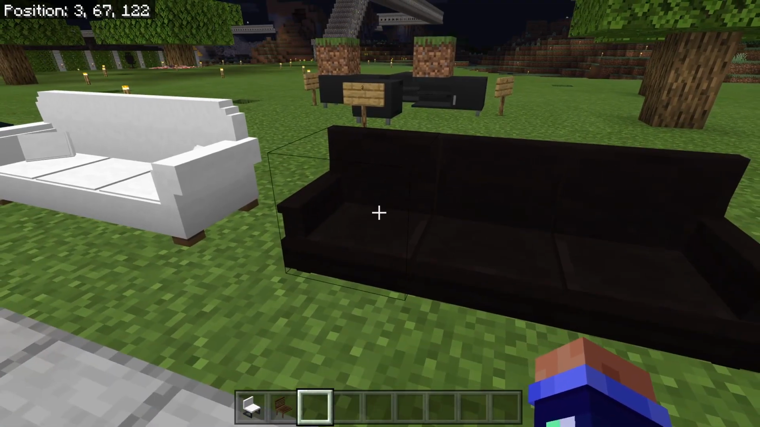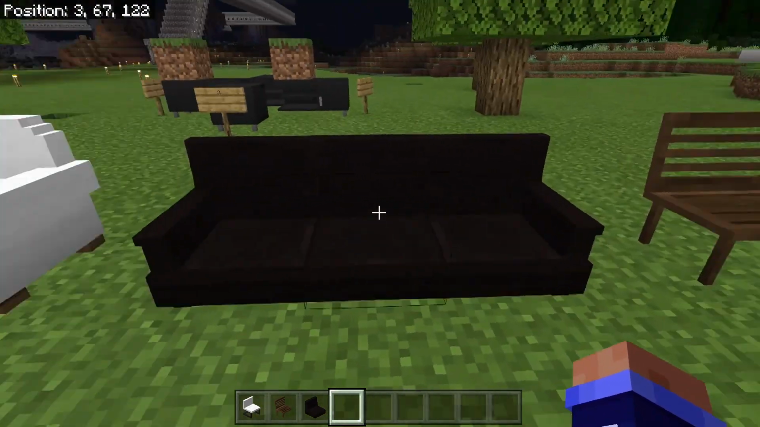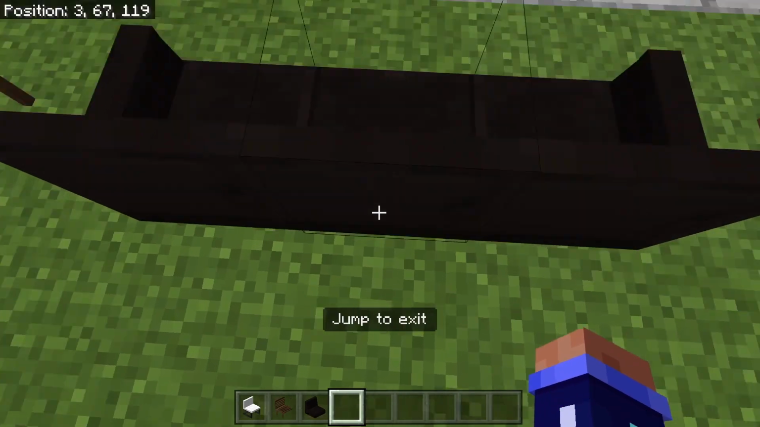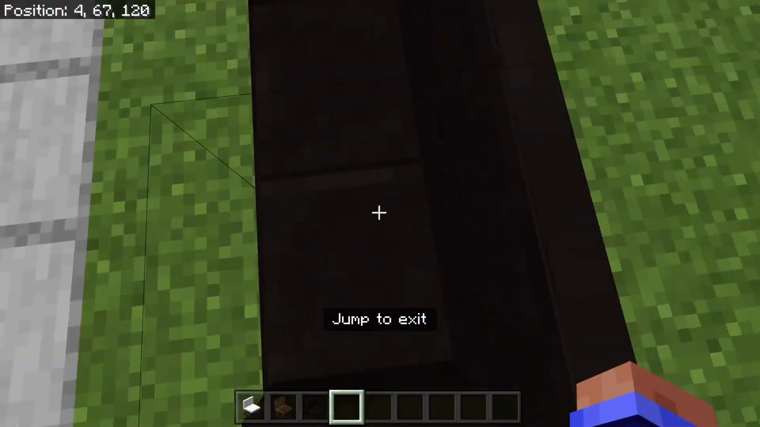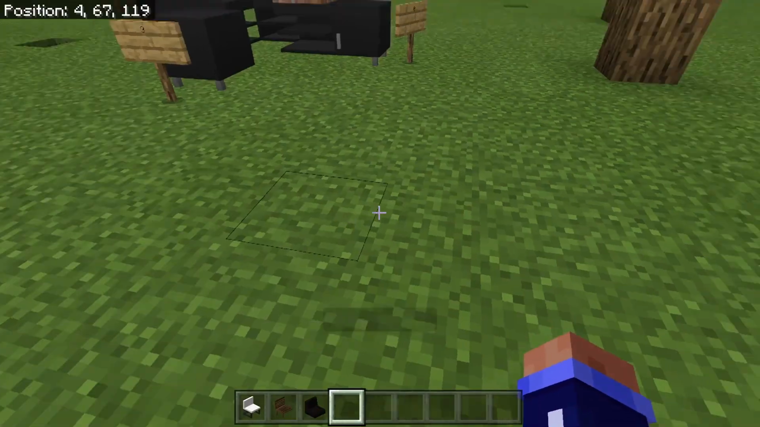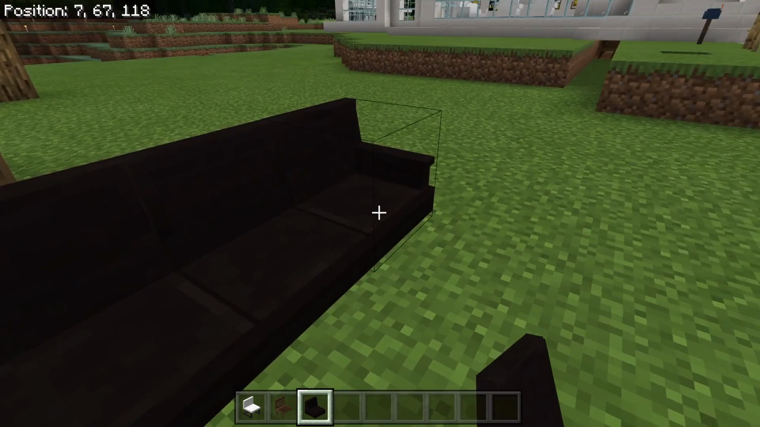The couches work the exact same way. So this one, it has three different seats, and this is 3 blocks wide, and you are able to sit on any of the seats, whichever one you choose. Whichever one you click on, that's where you're gonna sit. And for this one, it's the same thing. You only place one block, and then it places the other two.